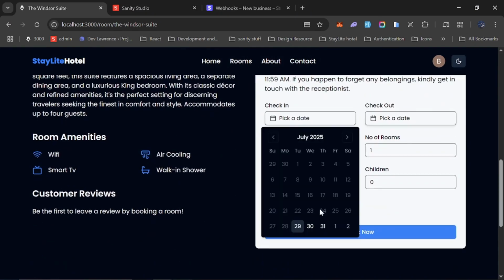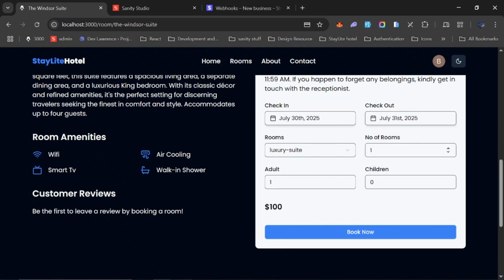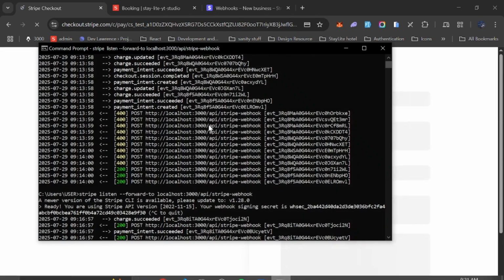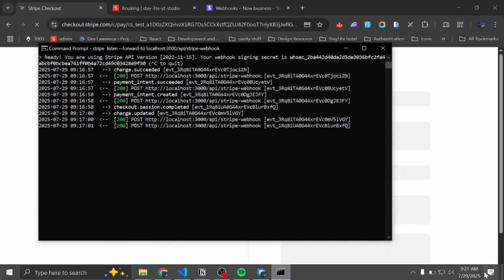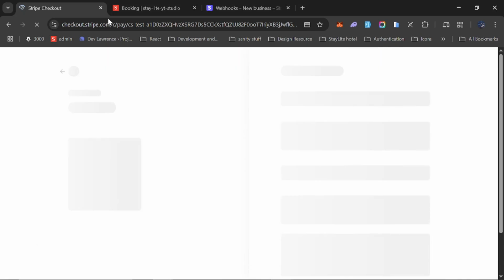So pick a new day, so 30th to 31st. Make these 2 rooms, 2 adults and 2 children. So if we hit the book now, while we're waiting for this to load, if I bring down my command prompt now, you see that nothing is showing right now. So the last event was 9:17 a.m. and now we're at 9:21. So let's just allow this to load up.